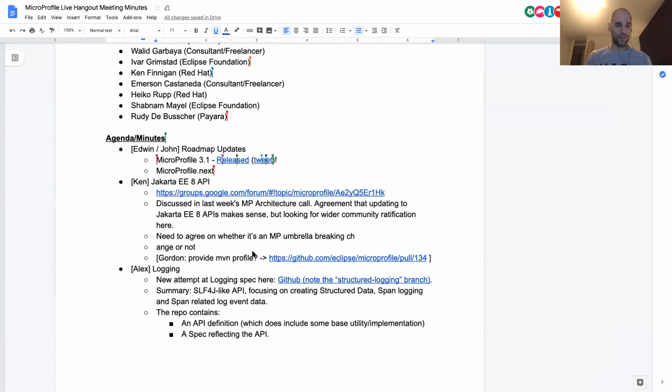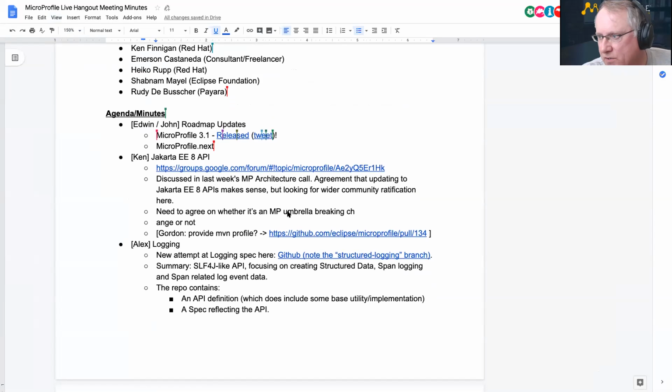Yes, perfect. Let's move on to the Jakarta EE8 discussion. And if we have to, we'll float back to the MicroProfile roadmap. Let's get some of these other discussions going.